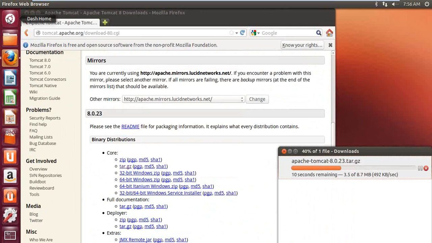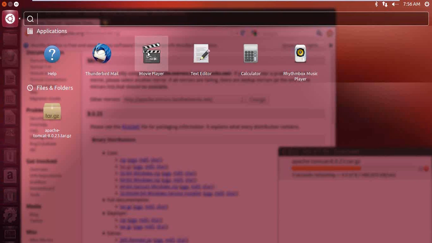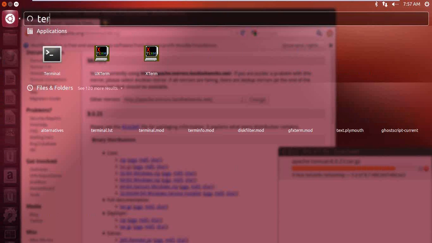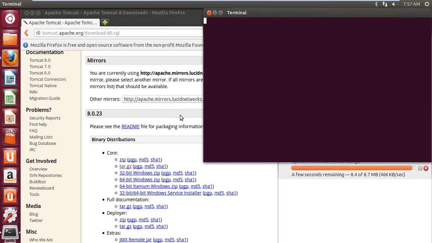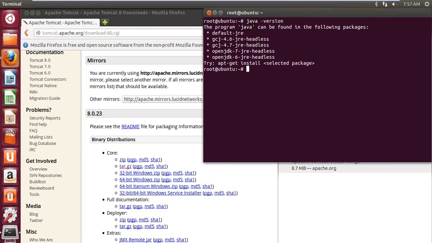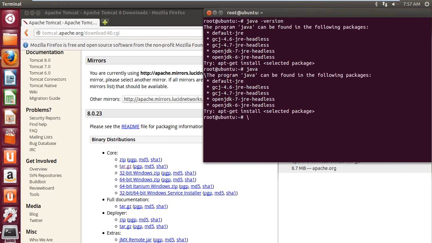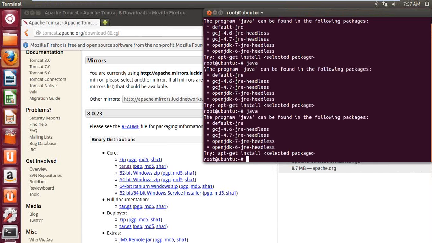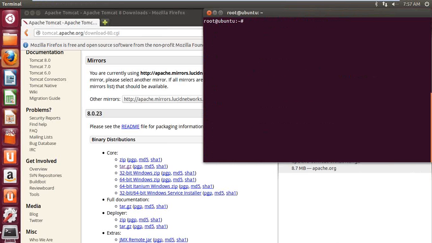So we have to check the prerequisites, right? So I open the terminal and type java -version. Okay, it means Java is not installed. We have to install Java also.